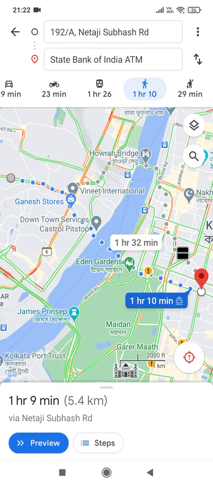So now it's showing the direction of the ATM from the given location, that is 192 by A Netaji Subhash Road, and here it's also showing how many hours it will take and the distance from my starting location and the end location.